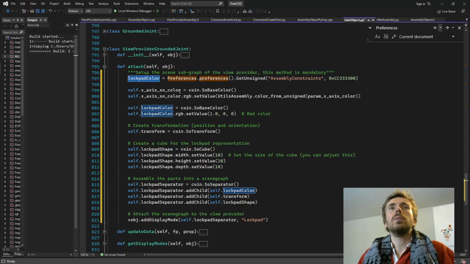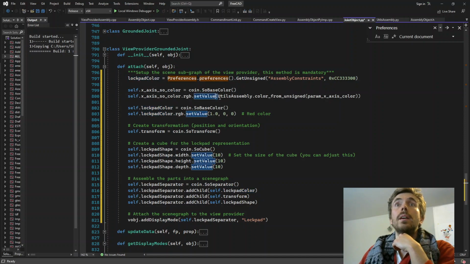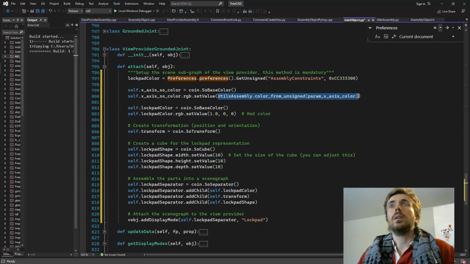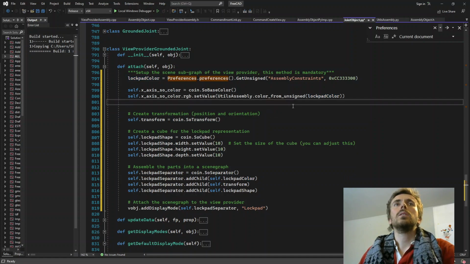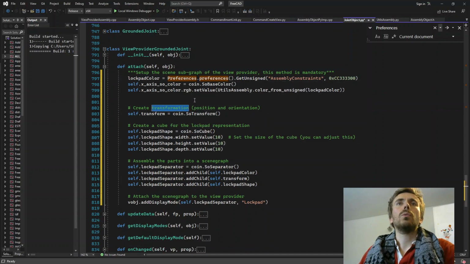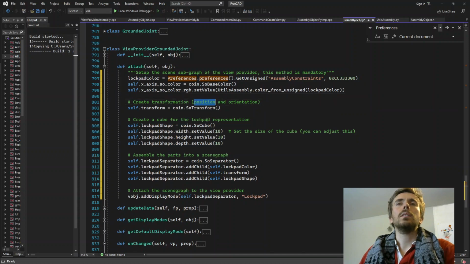Okay, and so then we just need to do something like set value, and we're going to use, what is that? Oh wait, color from unsigned. Oh yeah, okay, so first the color, we have the color, then create the transform. Yeah, we're going to need the transform, and then let us start small, right?